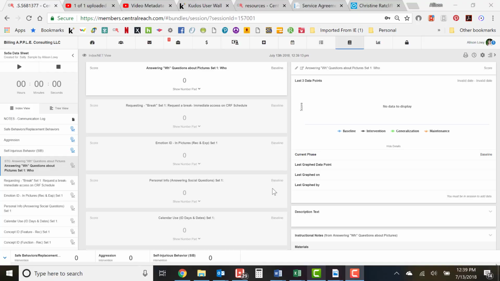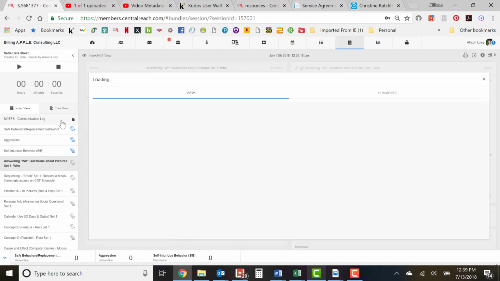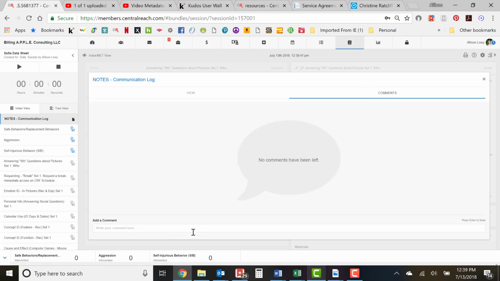Additionally, on your data sheet or session, you may see a notes area or communication log area, as you see right here, for adding comments. So this is typically seen at the very top of your index view. You may have to take a look and scroll down a little bit. Sometimes supervisors use it, sometimes they do not. You can always request for a supervisor to use it, and this allows you to make general comments about how the session went, or communicate any changes that have happened or anything that's not specifically target related.